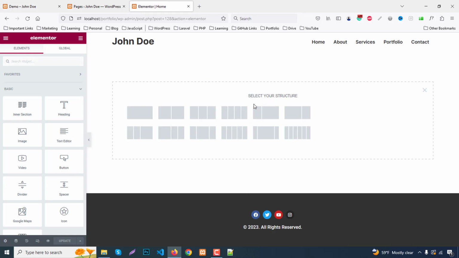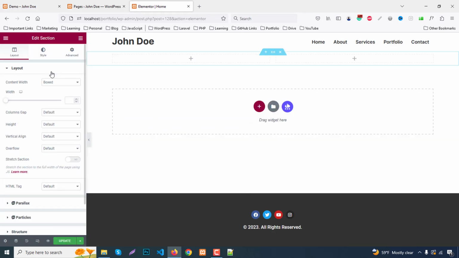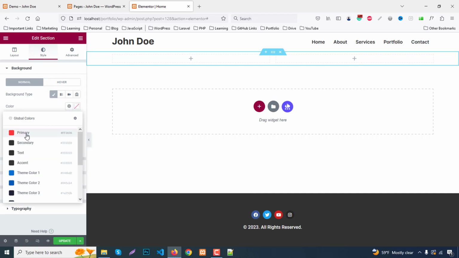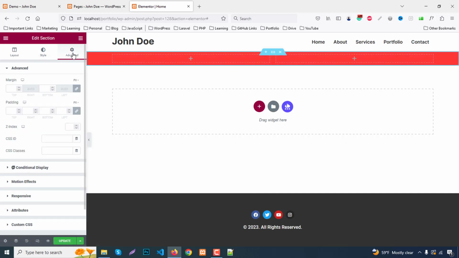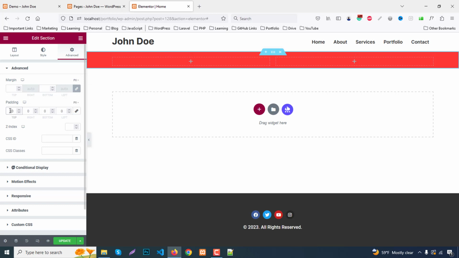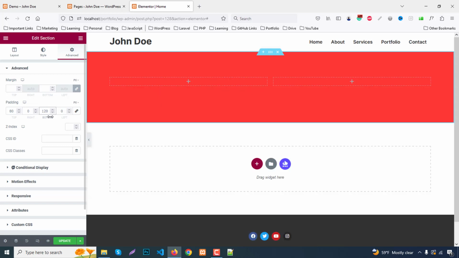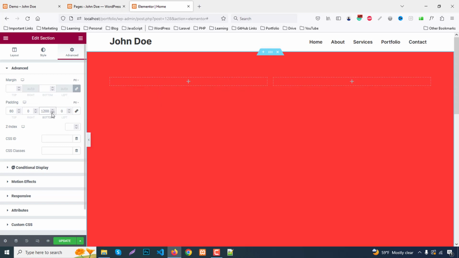Okay, so plus icon here and two column. So first go to vertical align like middle. Okay, then go to style part, background type color, choose primary color, go to advanced and here padding, so top like 80 and bottom like 120 pixel, that's fine, 120.